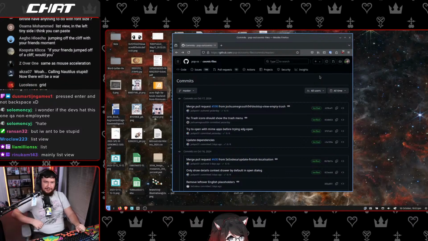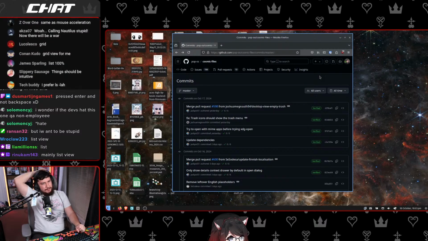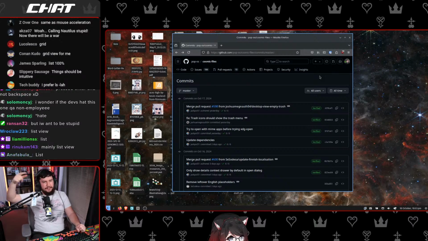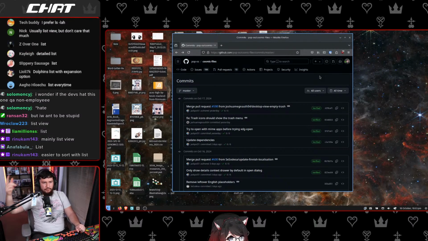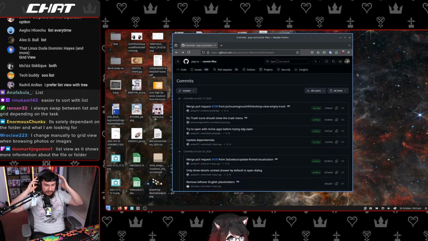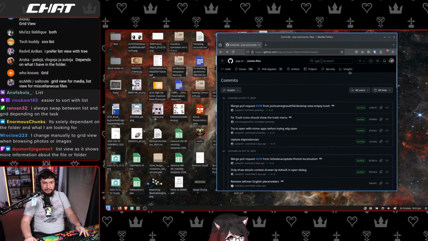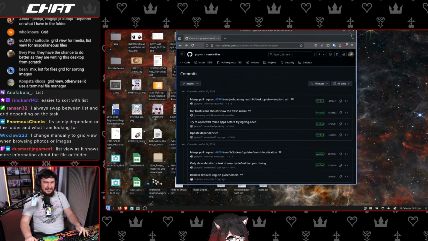Calling Nautilus stupid, now there'll be a war. Look, I think GNOME users agree it's stupid. That's why there was even a meme in the GNOME community about the file manager and the file picker being really badly made. List every time. It seems we have a lot of list enjoyers here. Okay. Tree. Actually, you know what? Fair point.